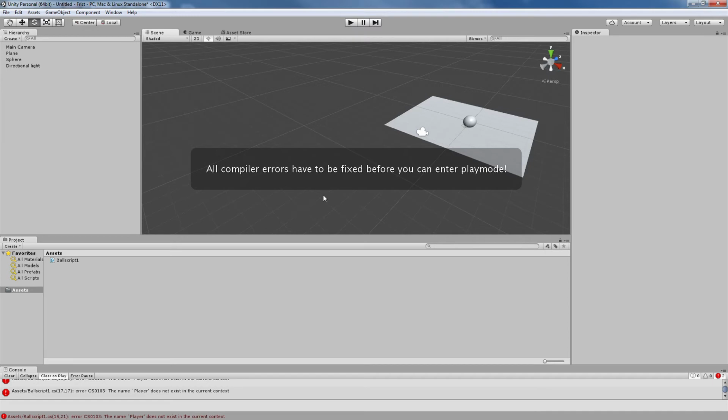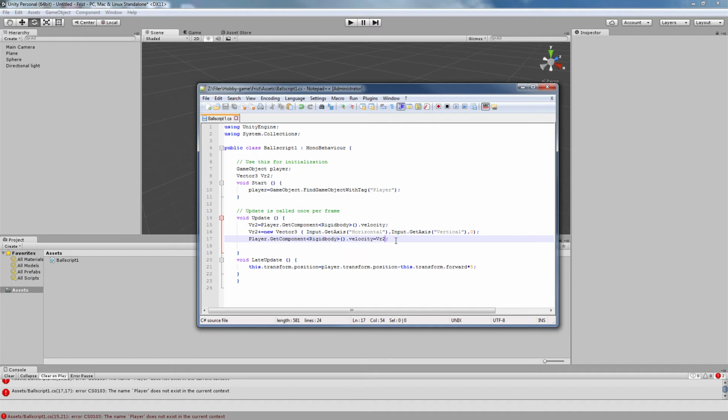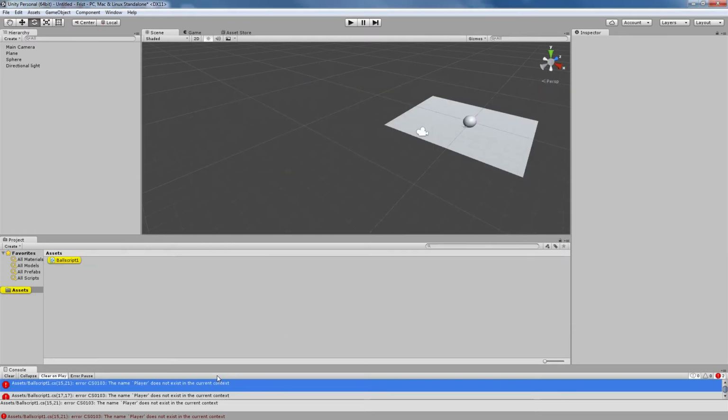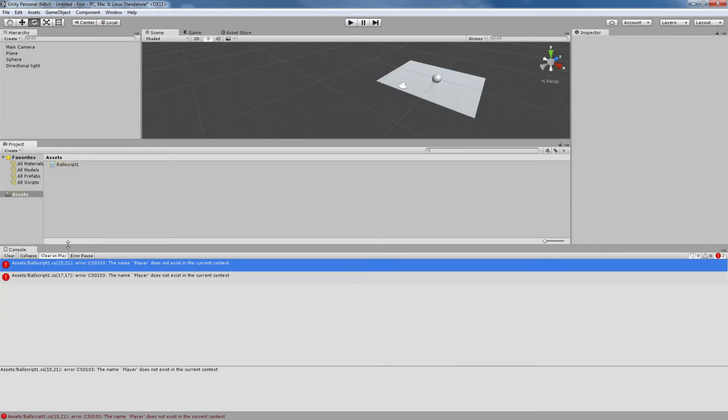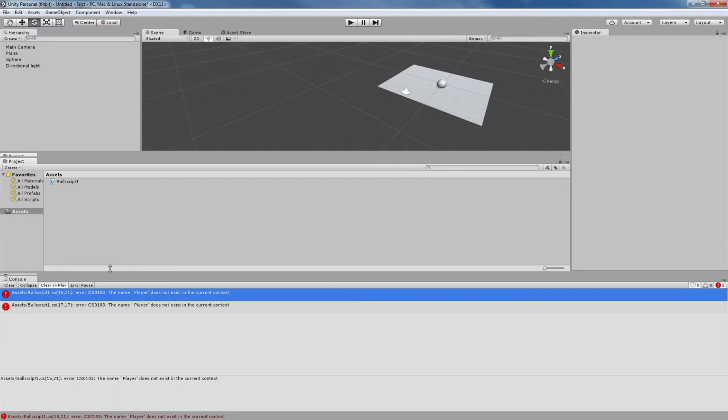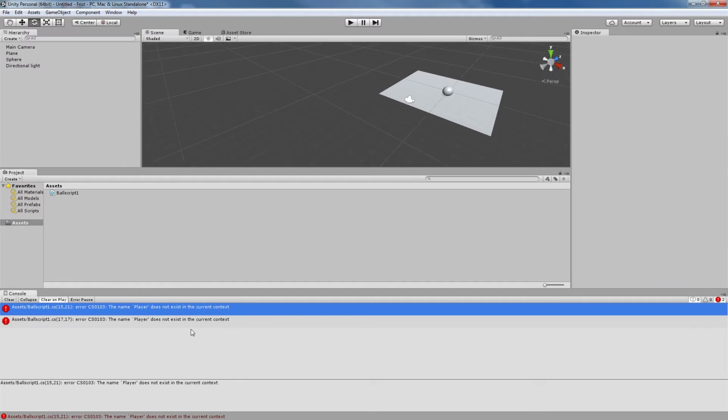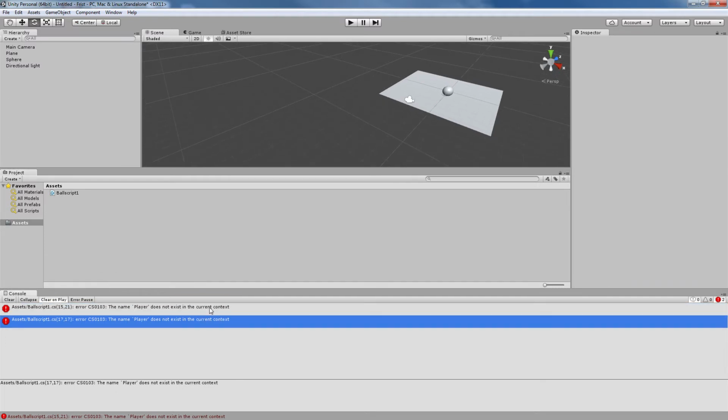Compiler error, you have to fix it. You've misspelled player, apparently. Where is the mistake? You're going to have to make the console larger so we can actually tell what it is. Drag it up, there you go. Not all the way though. Player does not exist, twice. I don't know why, but okay. Double click. No, never mind. Don't double click.